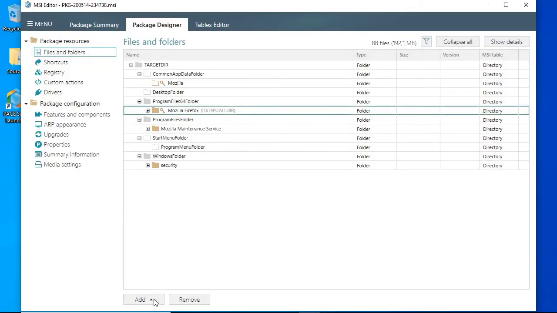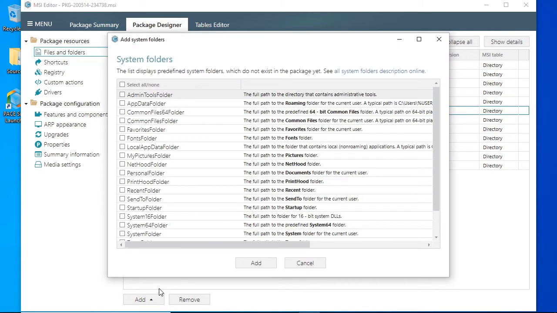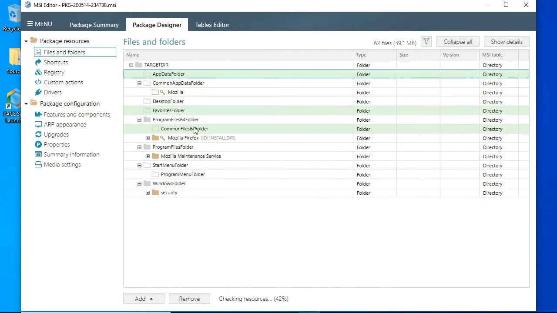To add system folders, select Add System Folders from the toolbox. This list displays all system folders that are missing from your package. Tick the necessary folders and click Add. The added and changed items are highlighted in green. The removed items will be crossed out and highlighted in yellow, so you can easily find what is changed.